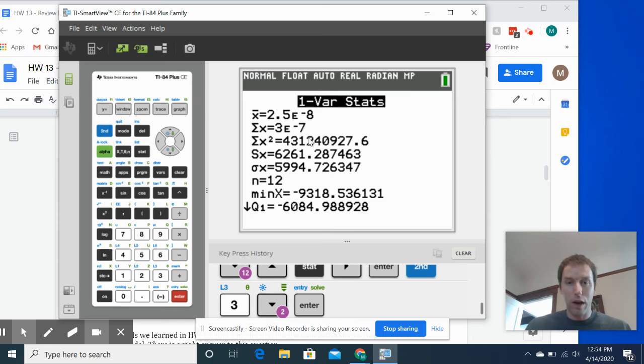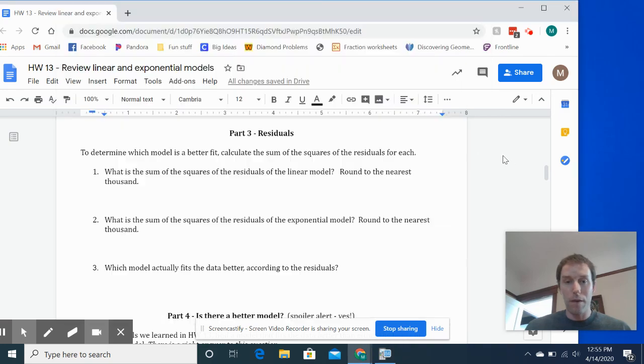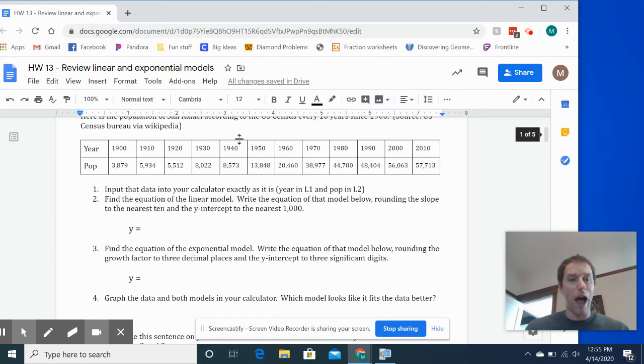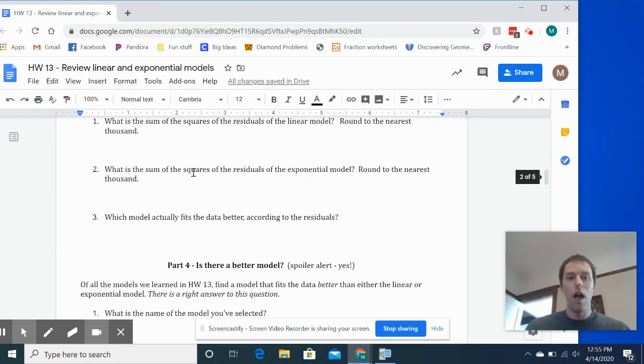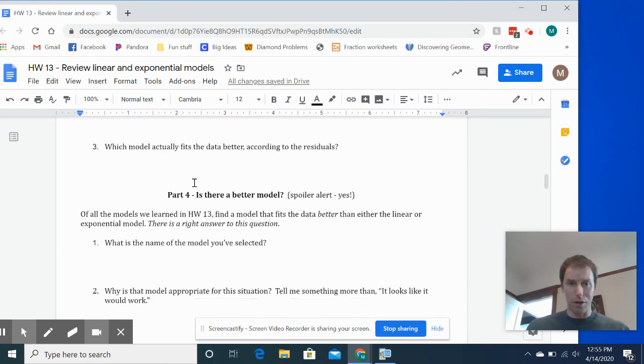So the sum of my squares is 431 million. Now that number is not very interesting by itself. It's not super useful, but I can compare it to the sum of the squares of the residuals for the exponential model. And then it becomes a way to figure out which of the two models is actually fitting the data better. This one has 431 million. I'm going to write that down for the residual. Now I'm going to go back and repeat this entire process, everything I just did, but with an exponential regression.